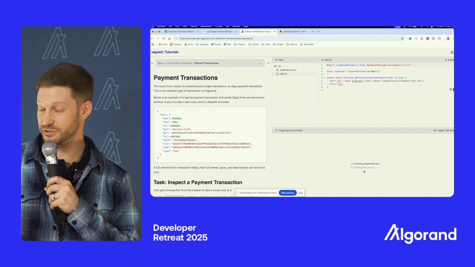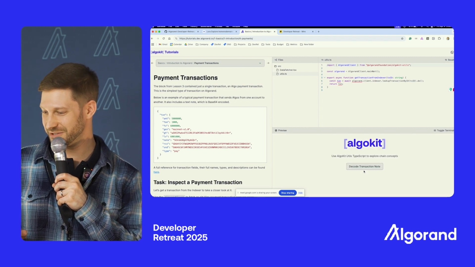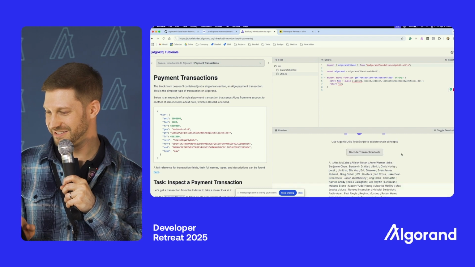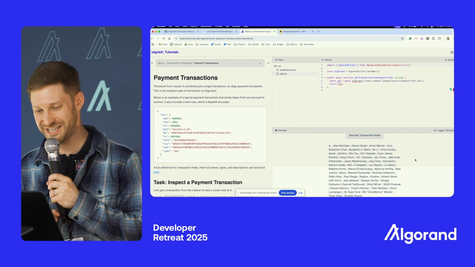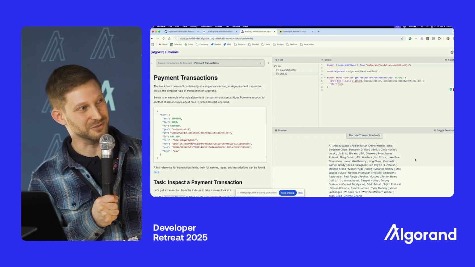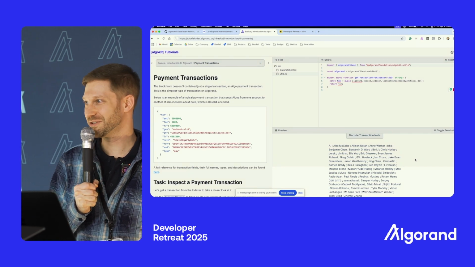Does anyone know when the first transaction occurred on Algorand mainnet? What was the block number? Anyone know? It was block 62,440, and it has a note in the transaction with a special set of people. Can you all see that?